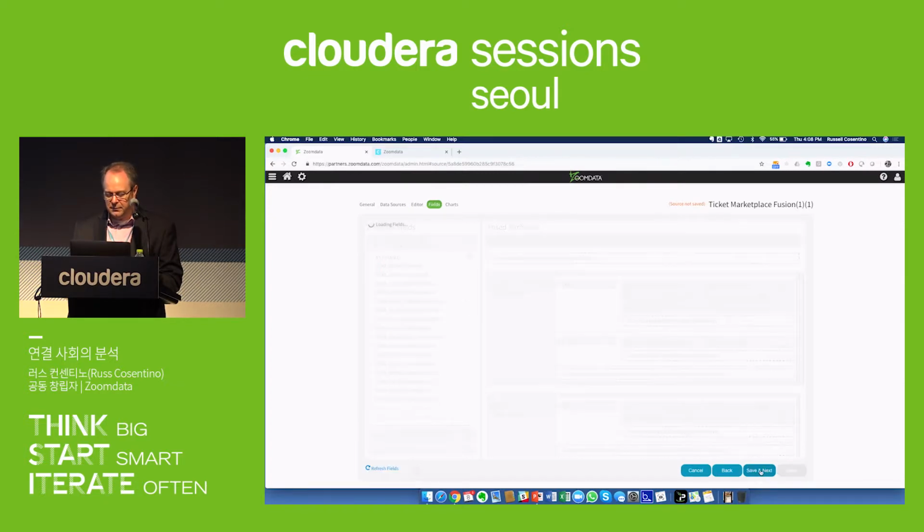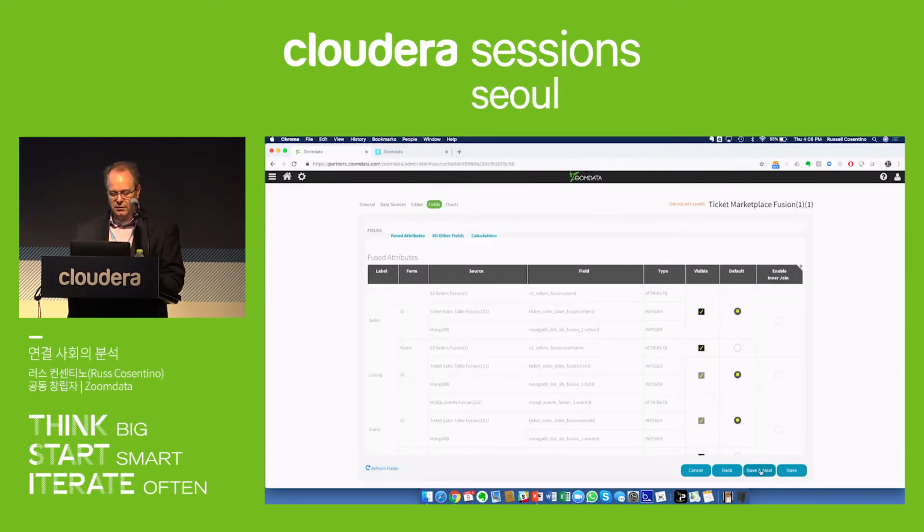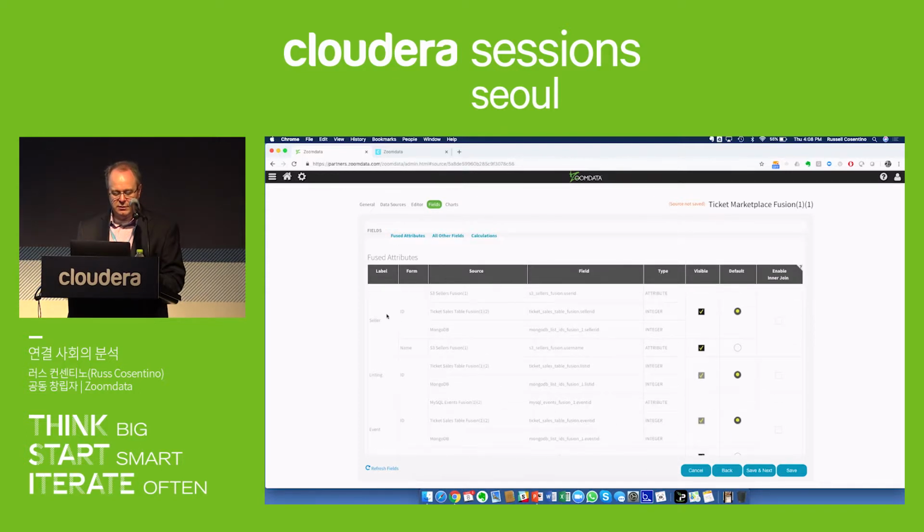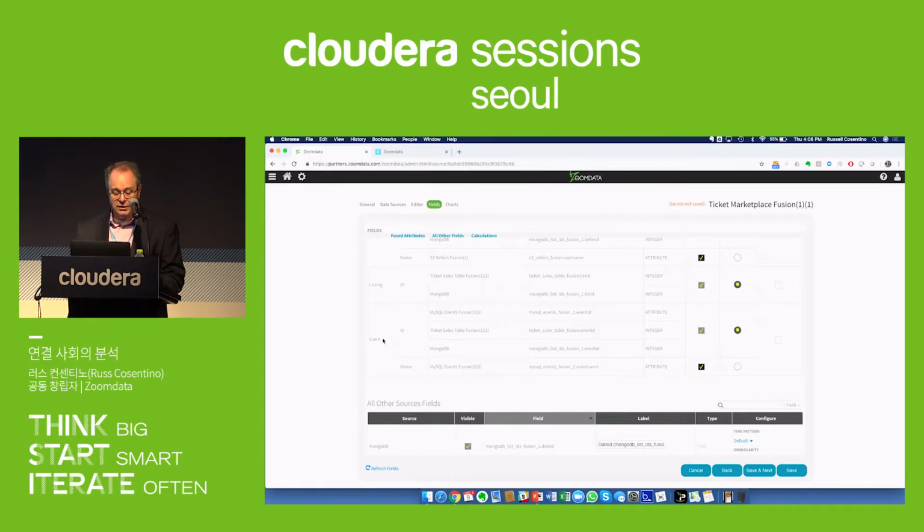After I've done that, I get a combined view of all this information. Here, I've created some new attributes: one called seller, one called event, one called listing. And I have this one event listing where I have a name called Events Fusion, and then I have some IDs here, which are integers. What I'm doing now is creating a single fused view of that data.